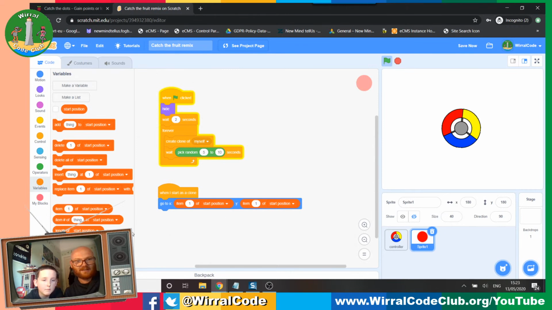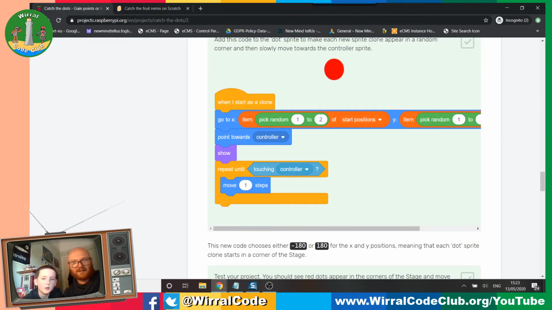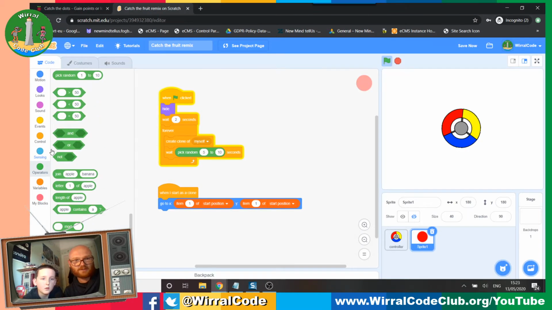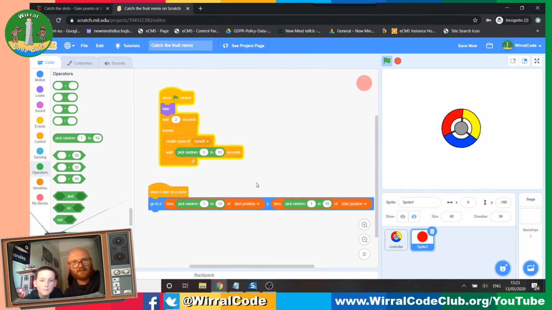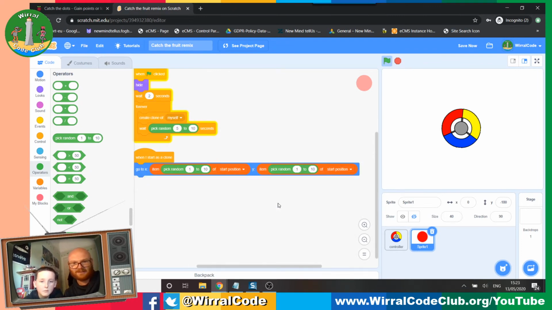All right. And then we need an operator. Pick random, 1 to 2. All right. So go to the green blocks on the left hand side. Drop that in. And we can do the same again. Duplicate. He's right clicking, he's duplicating, and he's copying it across. You've got to remember that people are trying to keep up, John.